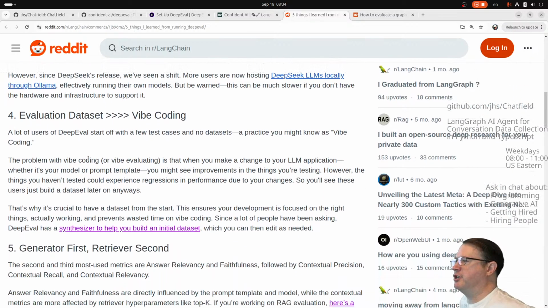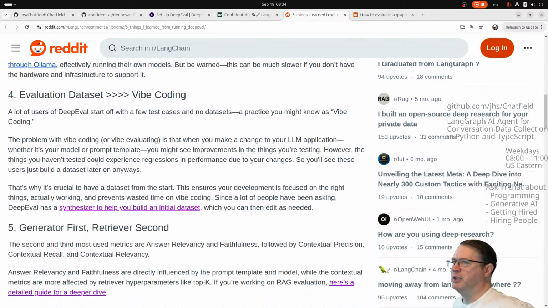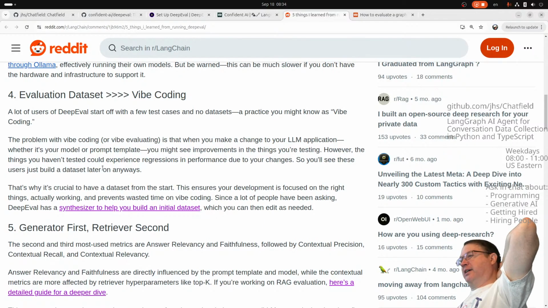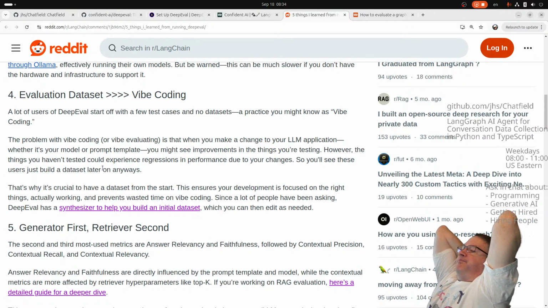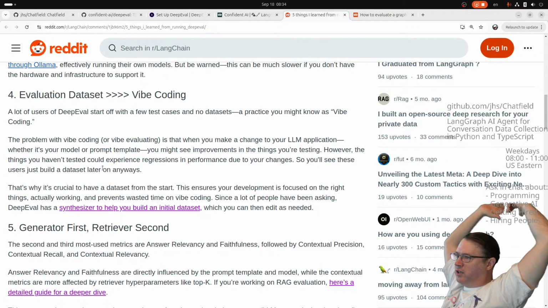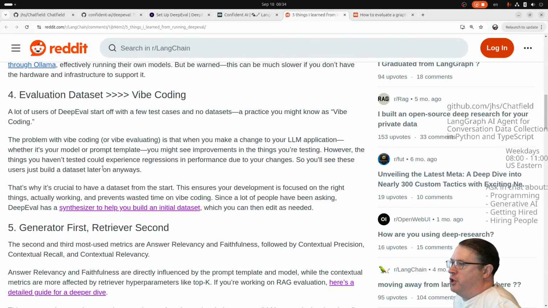Evaluation data set. Yeah, so here's where he gets into data sets, which I do believe. The thing is, what he's saying about vibe coding is just not testing. He's talking about just not testing, not doing it in a systematic way or in an objective way, in a quantified way. Like an early stage of a project, like basically everything I've done so far in Chatfield would be vibe coding at this point, which is just, oh, it looks like it's working.